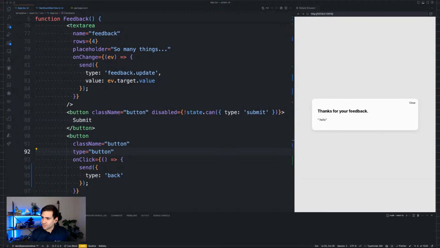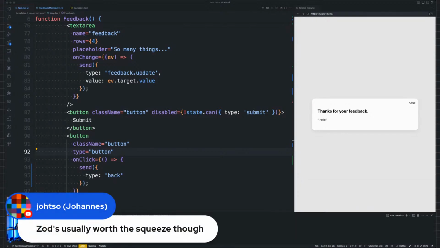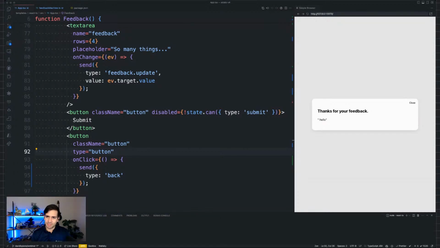All right, just looking over here. Johanna says you should see my discriminated union Zod definitions for my events. I'd love to see that. Zod is a very useful runtime/compile time type checking library. I don't know how exactly to describe it, except that it's very, very useful for types that work both at runtime and during TypeScript type checking time.